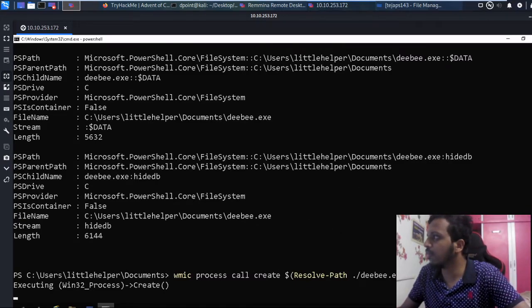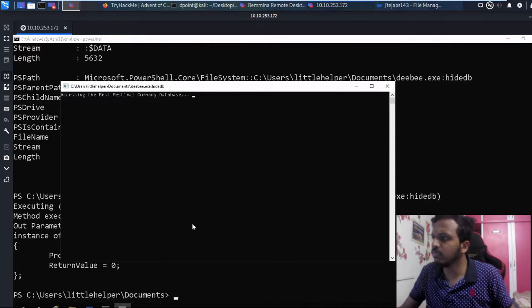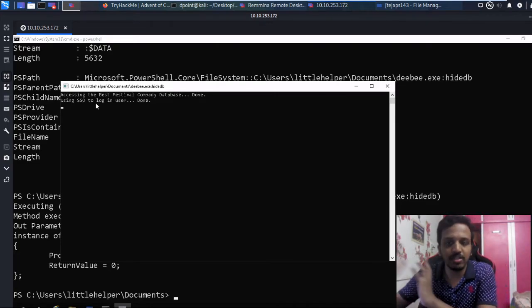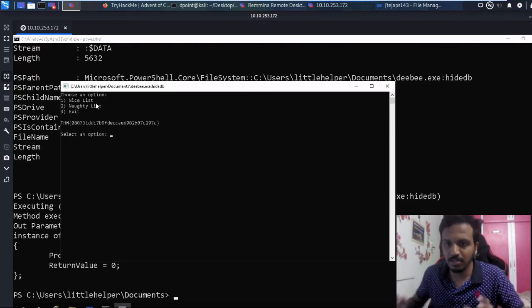Okay, so it connected. Let me open that once again. It's trying to access the best festival company database, SSO. If you don't know what SSO is, it's single sign-on. Basically it's something to do with the Active Directory. It's like using the same credentials for different applications in an environment.